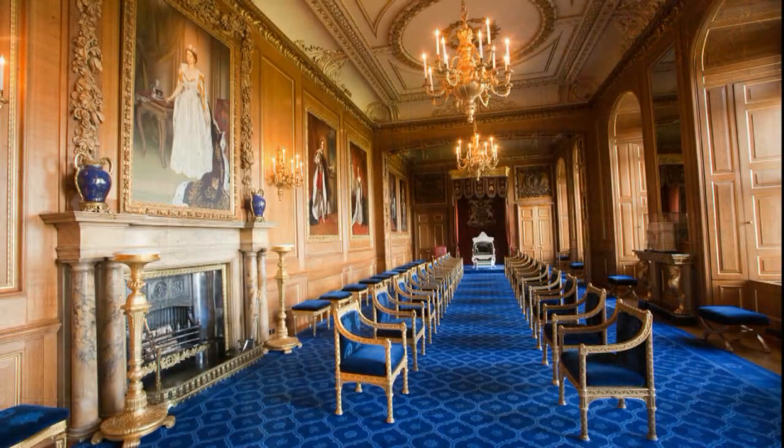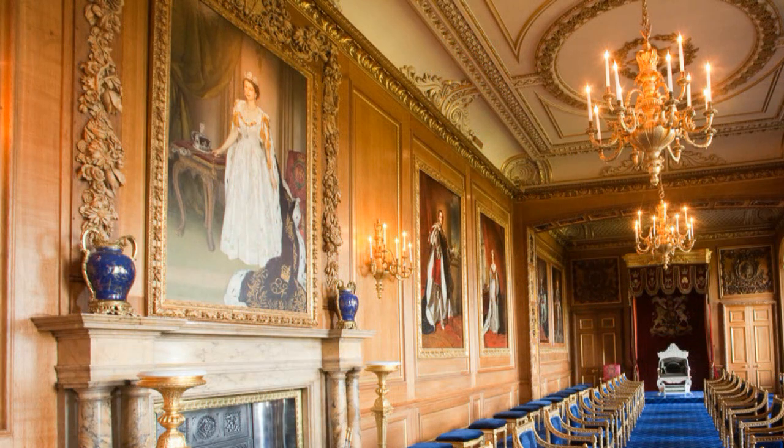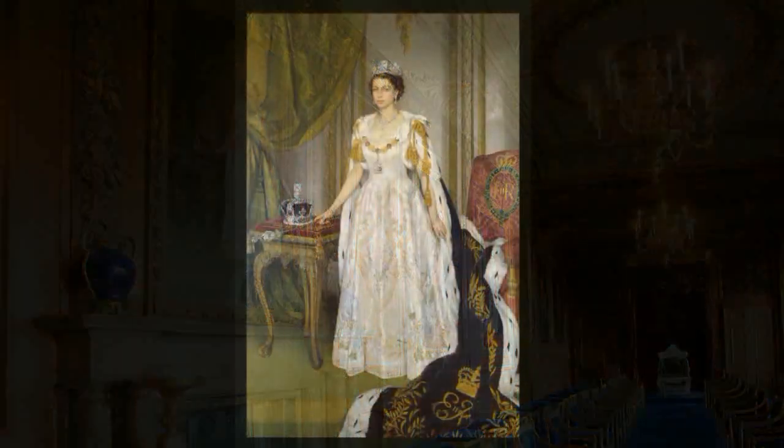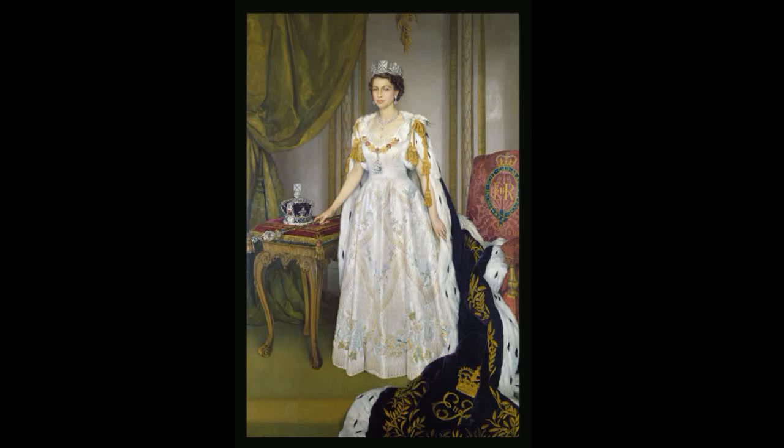I'm standing in the Garter throne room on the visitor route at Windsor Castle. And in this room we have a portrait by Sir James Gunn. It's a portrait of Queen Elizabeth II, our Queen. The portrait was made to commemorate her coronation, which took place on the 2nd of June in 1953.